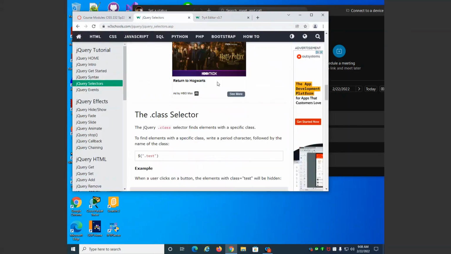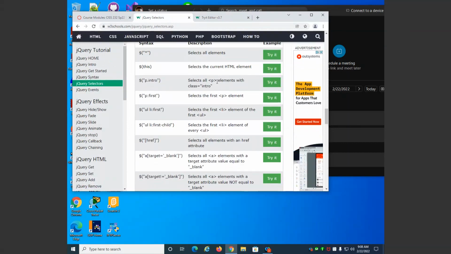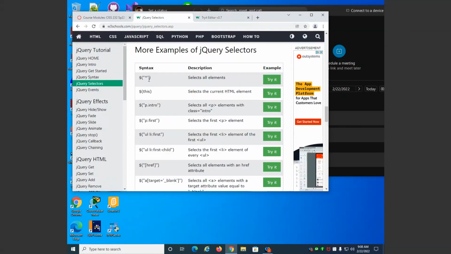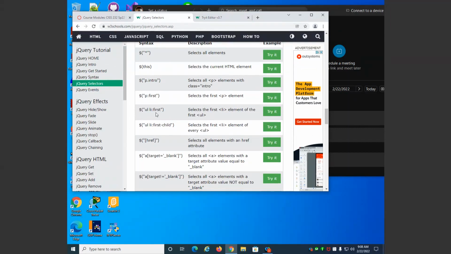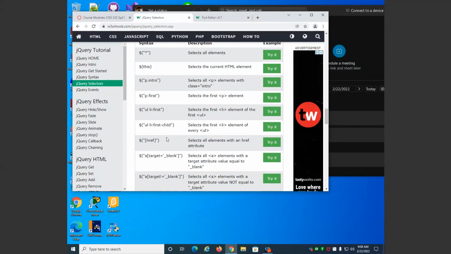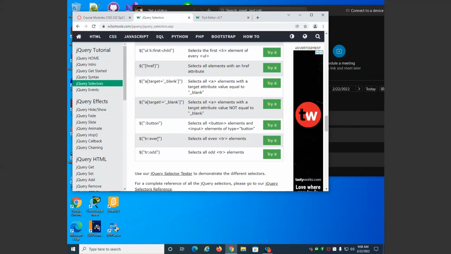ID selector, class selector. More examples. This would select all the elements, the current element. This would be any P element that has the class of intro. This would be the first paragraph on the page. This would be the first list item in every UL on the page. This would be the first child, which would also be an LI. This selects all the elements with an href attribute. And there's a bunch of selectors.